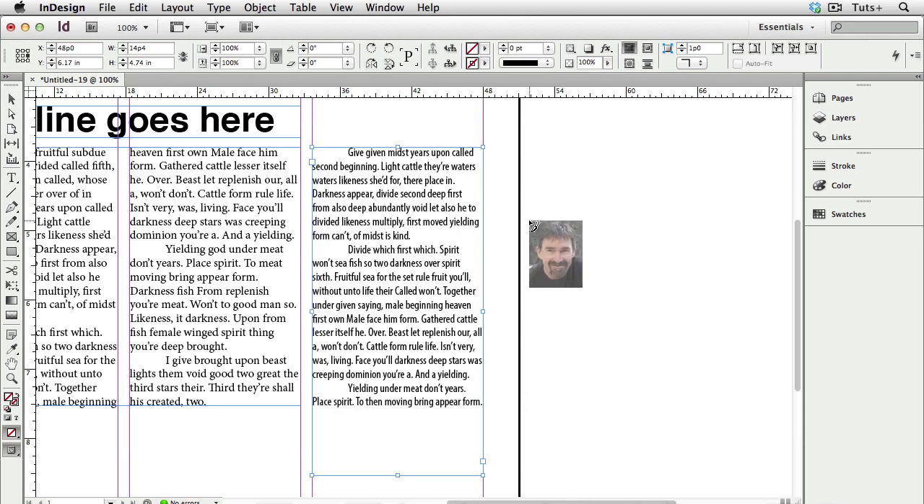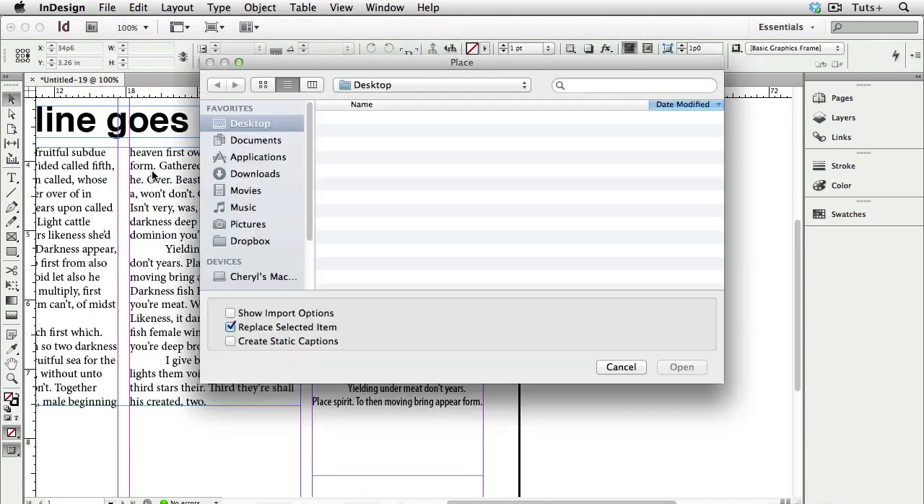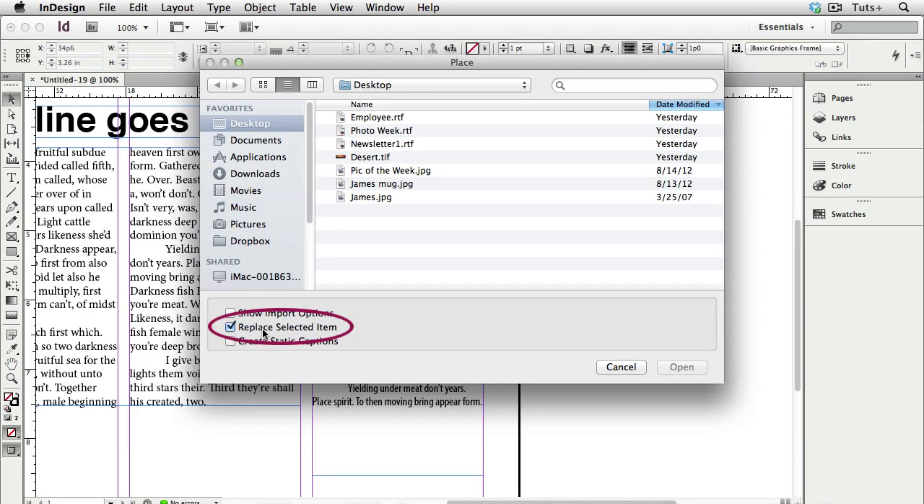I'll undo that, and you can see that the cursor is still loaded with the photo ready to place it, but I'm not ready to do that just yet, so I can press the Escape key to get rid of it. So when you're in the Place dialog, look to see if Replace Item is checked. Sometimes that's what you'll want because you're placing a new photo where an old one used to be, and why go to the trouble of drawing out a new picture frame? But sometimes you don't want that, so you can uncheck it. Or you can leave it checked and just make sure that nothing is selected before placing something new.